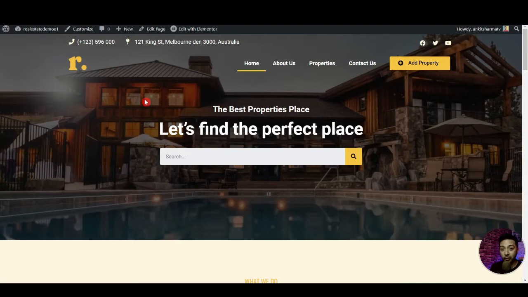In this video, we are going to take a look at how we can design this real estate website using Elementor theme builder. So let's take an overview of what we are going to design in this website. On the very top, we have the contact details for the real estate website agent, or if you want to show any email ID, you can put that there.